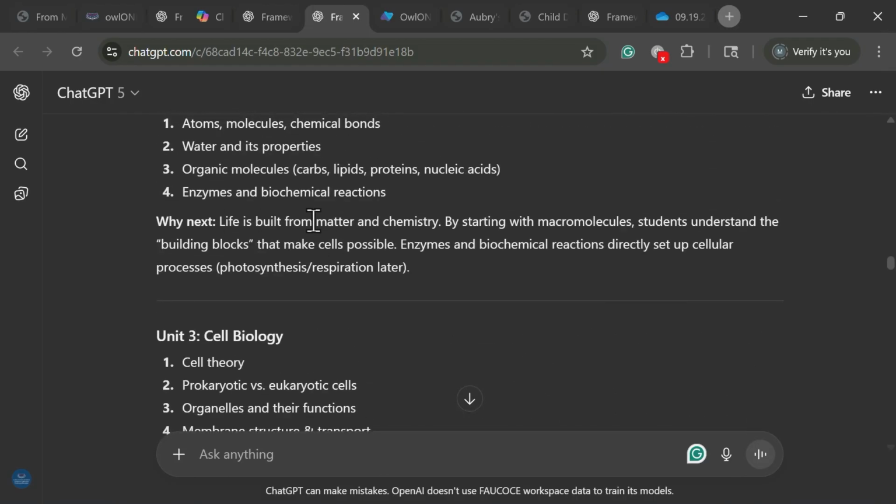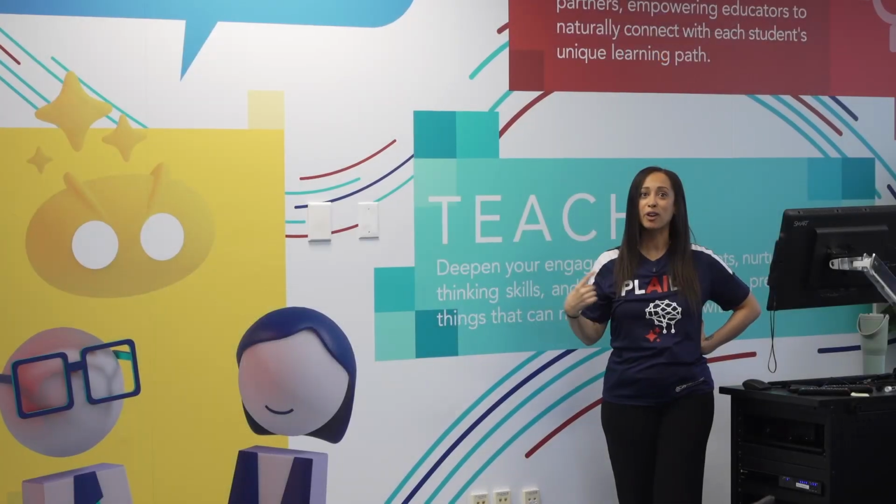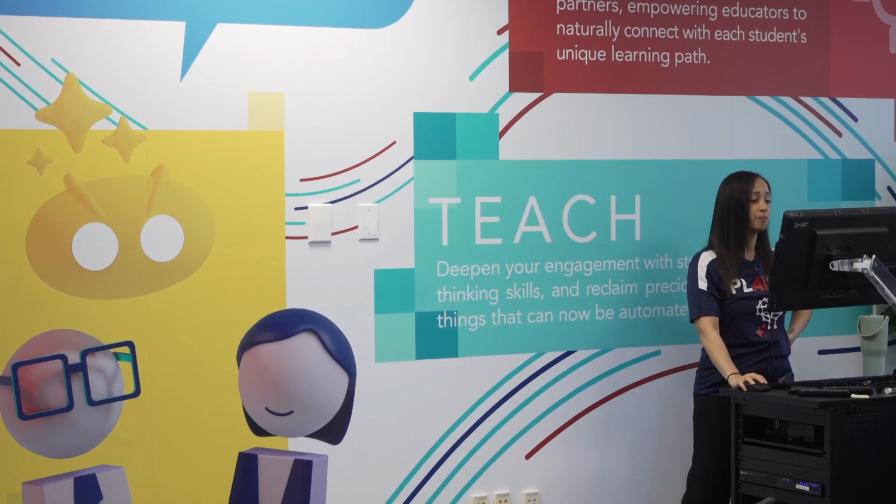Again, same thing as before. Life is built from matter and chemistry, and we need to understand the basics of macromolecules, which are the building blocks, and enzymes in those biochemical reactions, so that we can directly understand cellular processes as we move into Unit 3 for cell biology. Now, this is the first time we're seeing cell theory, but that's because I gave it that subtopic to focus on and add in to see where it fits within my curriculum. Because again, 9th and 10th grade course, very important to talk about cell theory. We even talk about it at a collegiate level, but way more in depth, for that spiral progression of design within your scientific career.